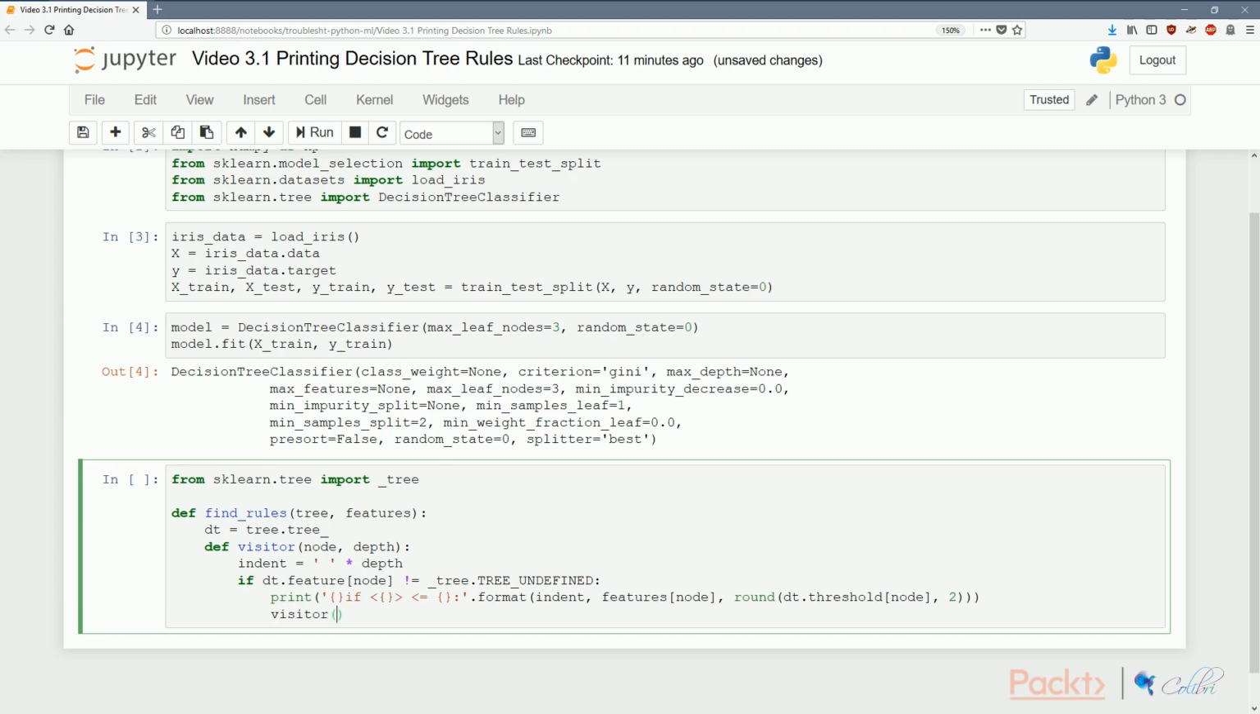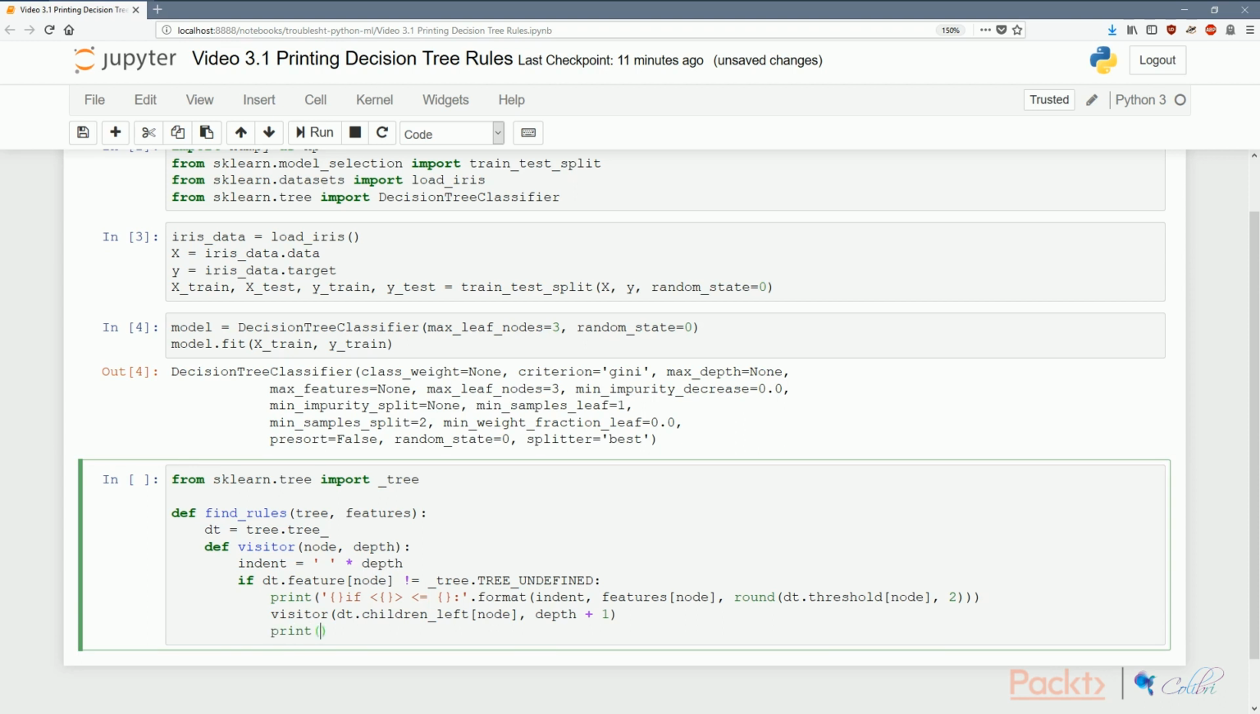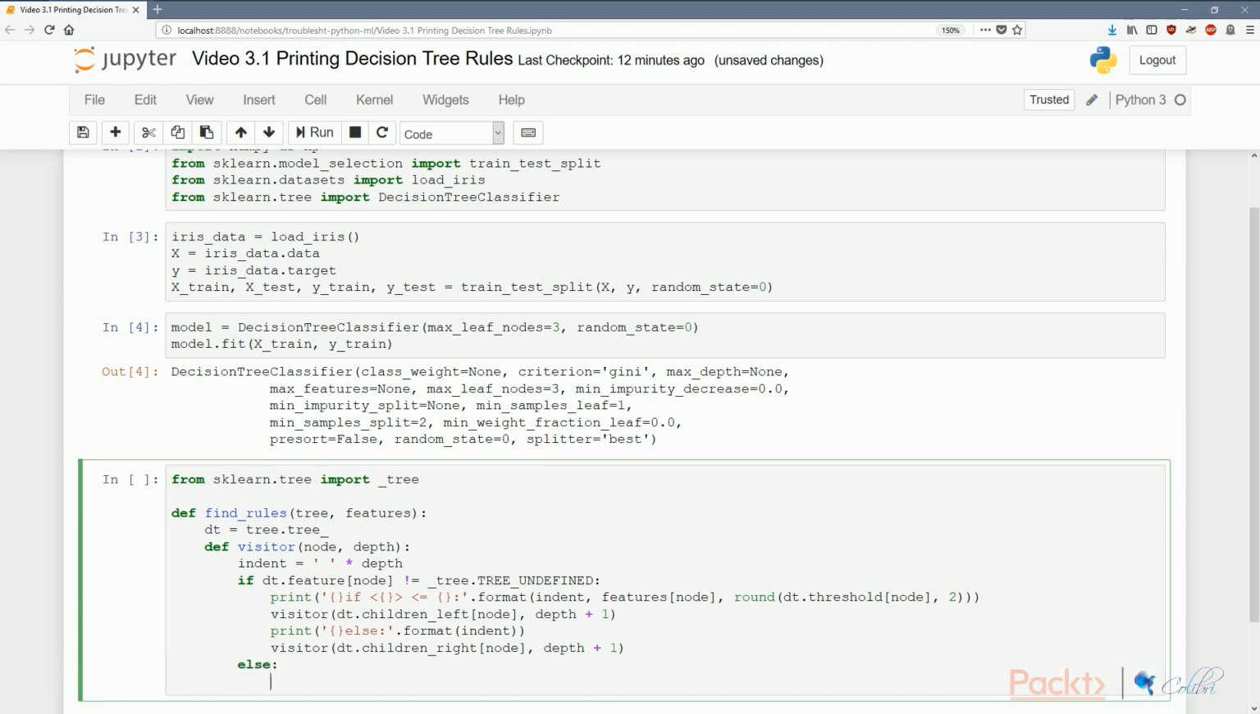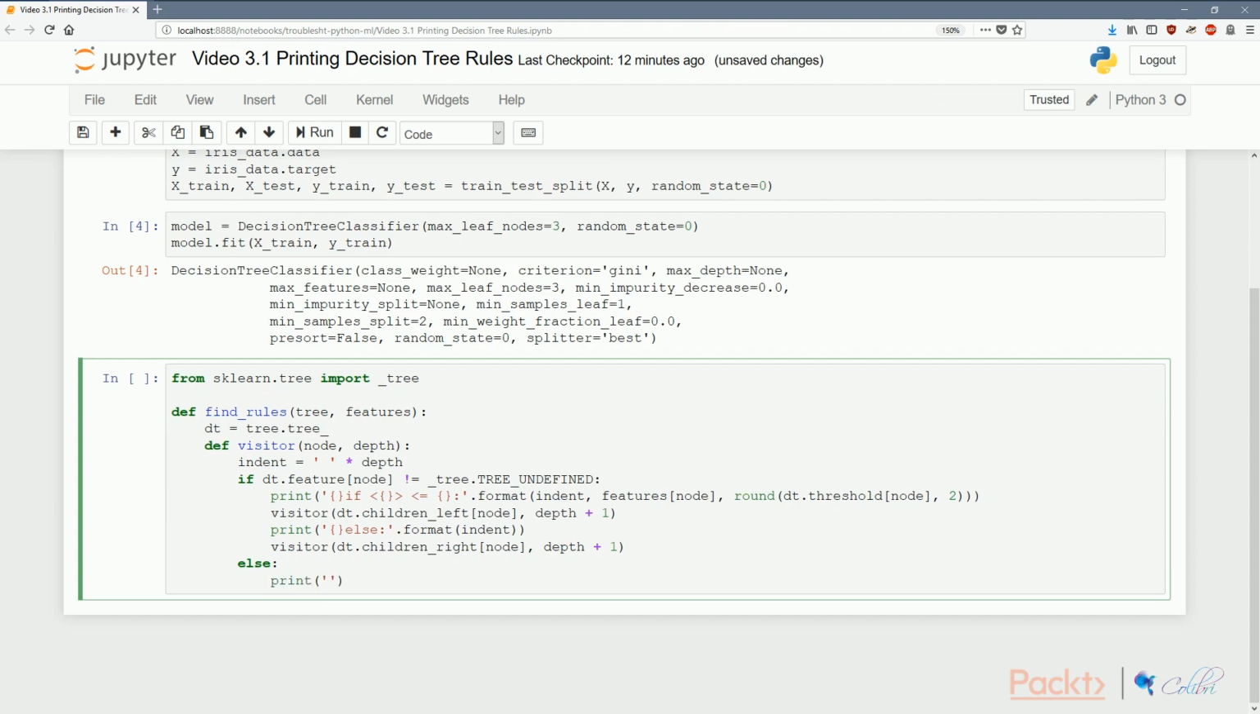And then we need to send a new visitor to the left node, and we also mark that the depth has increased for the visitor, so the indents work correctly. And then we say this is the other branch. So again, we have the indent with the else, and then format indent. We then send a visitor out for the right child. There we go. Otherwise, if this is undefined, then it means that it's a leaf node. So all we need to do is indent and return whatever the value of the node is.